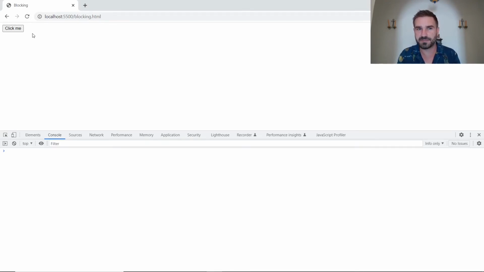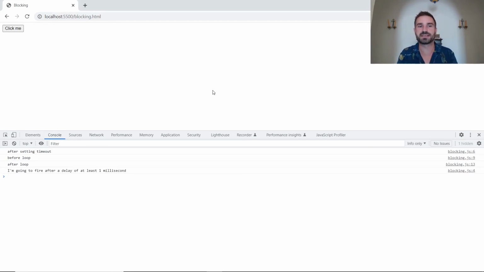Alright, I'm going to click the button. Ready? Let's do it. Okay, so after setting timeout, that was just after we set the timeout. This is before the loop, after the loop, and a true statement, but a confusing one. It says I'm going to fire after a delay of at least 1 millisecond, which it did. It was just quite a lot longer than that.